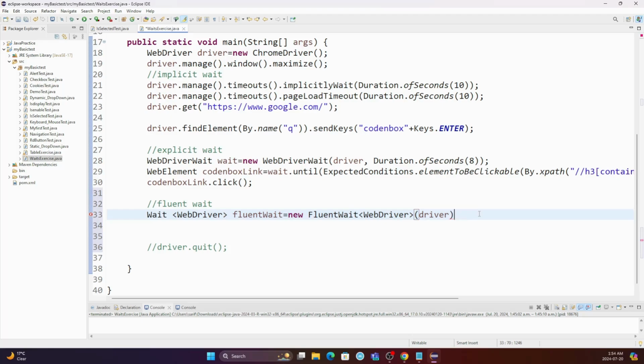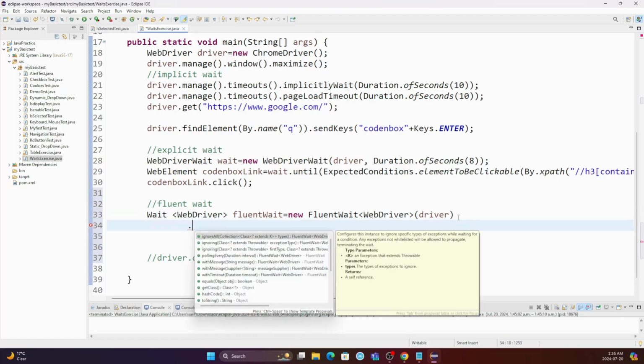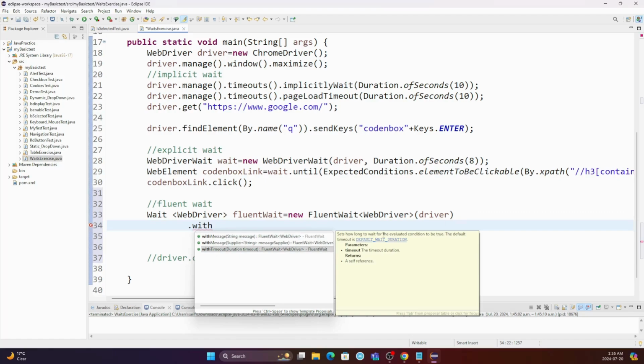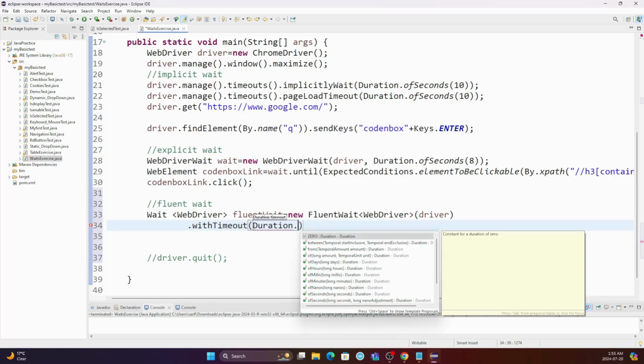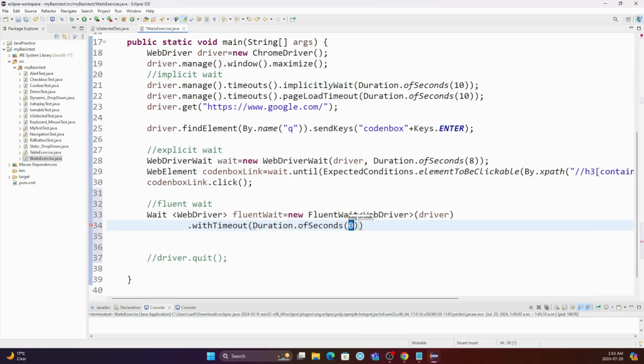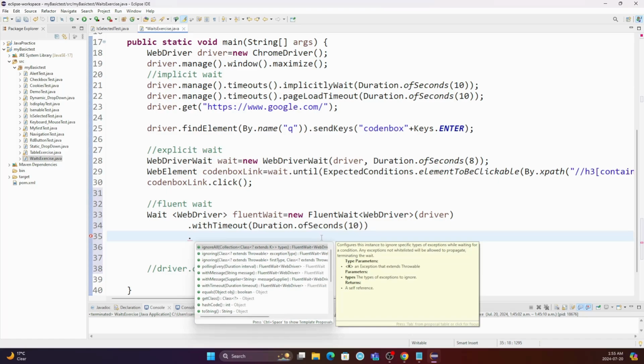So we created an object of FluentWait, right? Now we can add more parameters with that. Let's put in a dot, and then we can add withTimeout. You can see there's a timeout and a duration timeout. So withTimeout for how long? Duration dot, again, ofSeconds, select ofSeconds. How long? Let's say again 10 seconds.